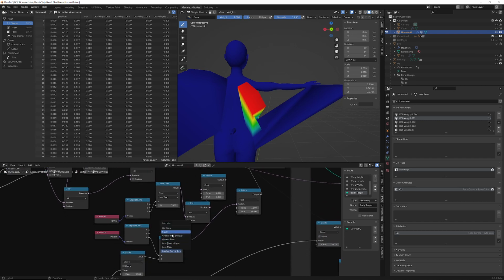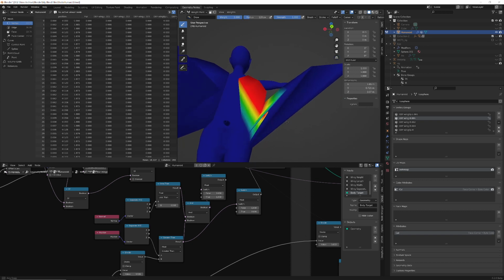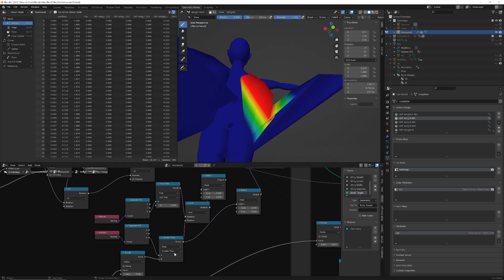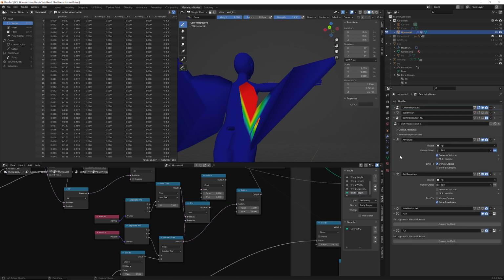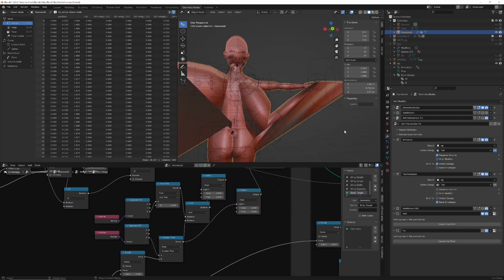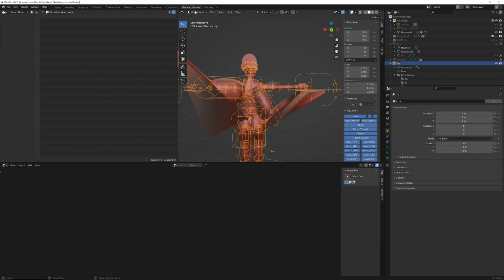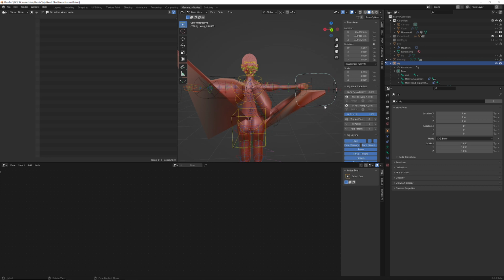Let's do greater than. All right, it just moves the trouble spot from one place to another. I want to see what the effect is. Pose mode. I want to rotate this. I don't want to go that way because that's.